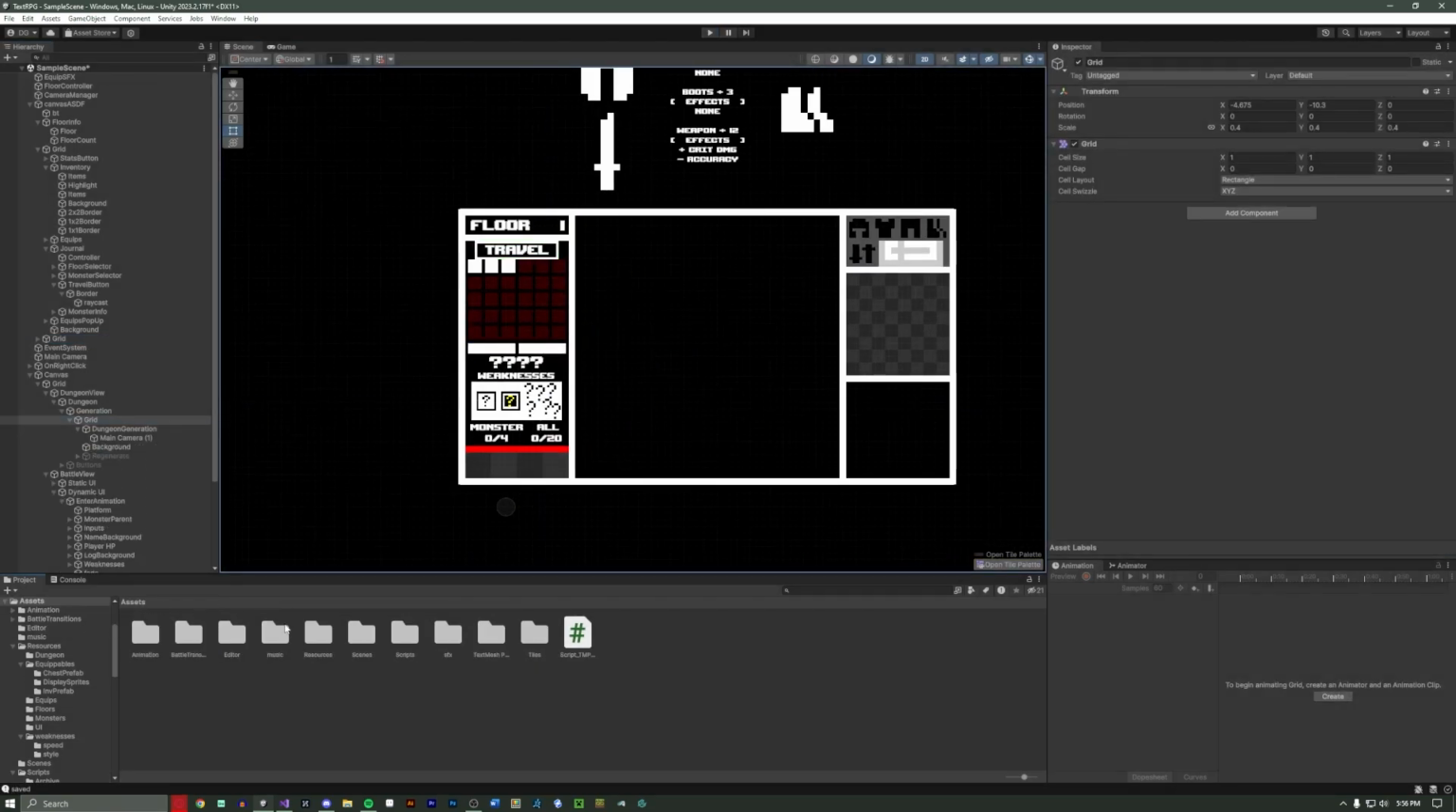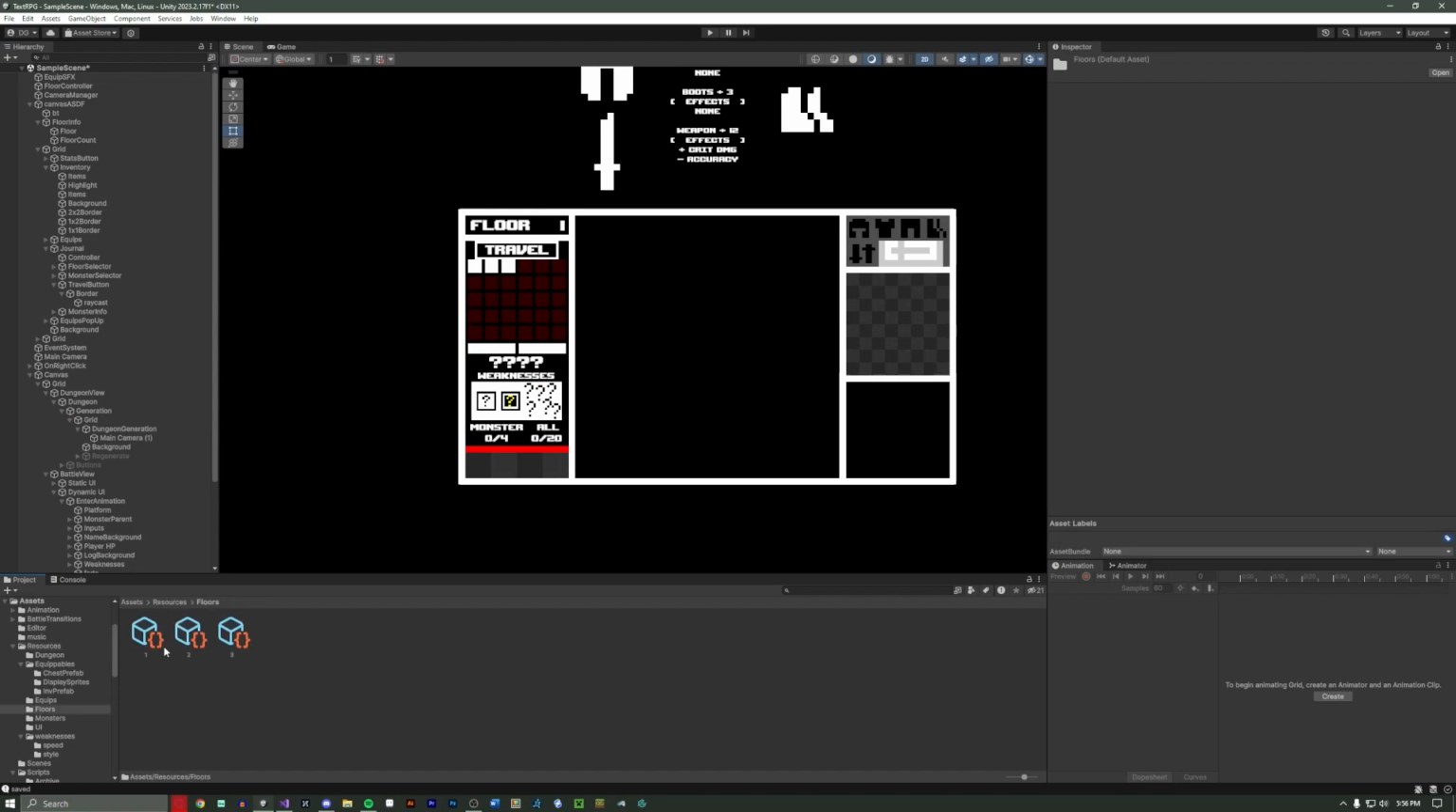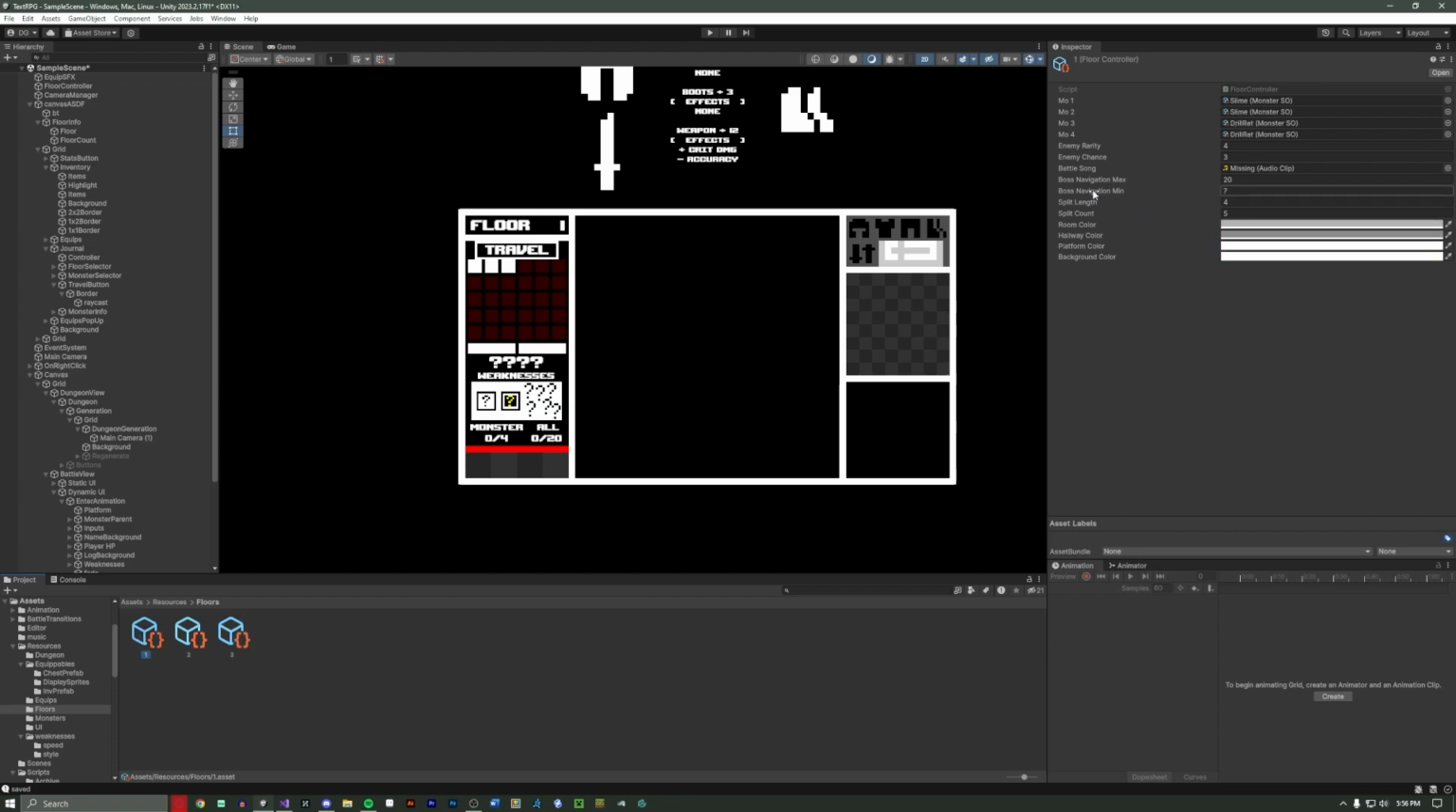But if I go to my resources and go to floors, they all have different values. So for floor 1, the boss navigation max is only 20, while this one is 23, and this one's 26. You can also see boss navigation minimum 7, 8, and 9, right? And I'm not a good programmer, okay? I can't guarantee that it will be at least that amount.